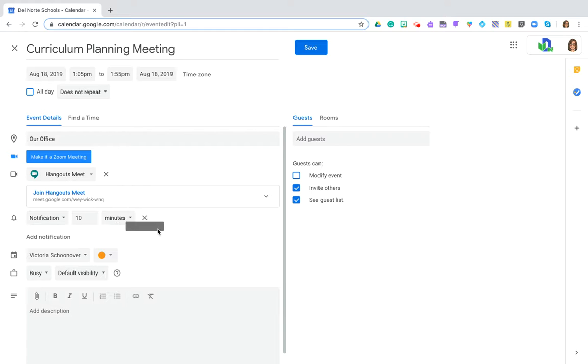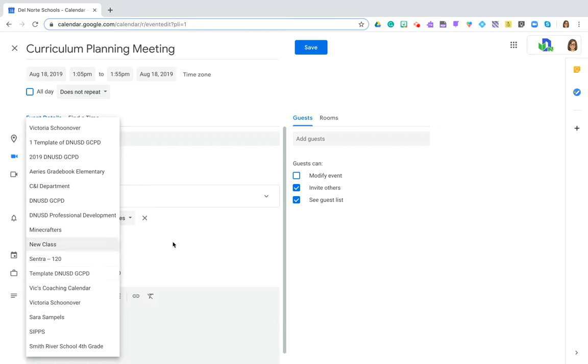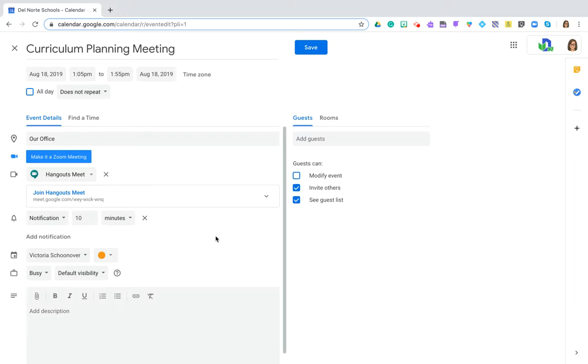The notifications will give you a notification before the meeting starts. So I have mine to send me a notification 10 minutes before the meetings start, and that just gives me a pop-up in the top right-hand corner of my laptop. If you have multiple calendars, you could change the calendar that the event will be on.